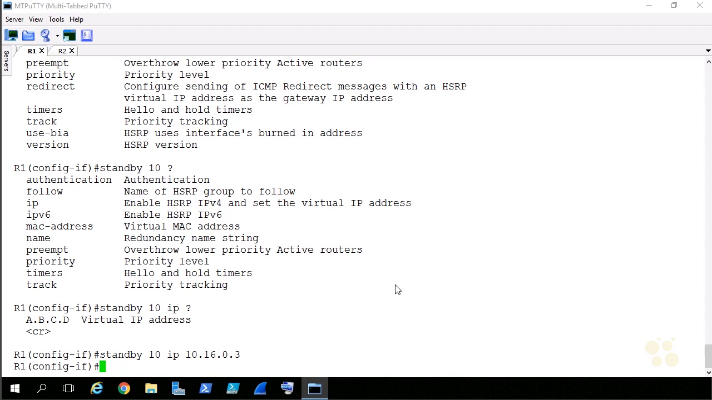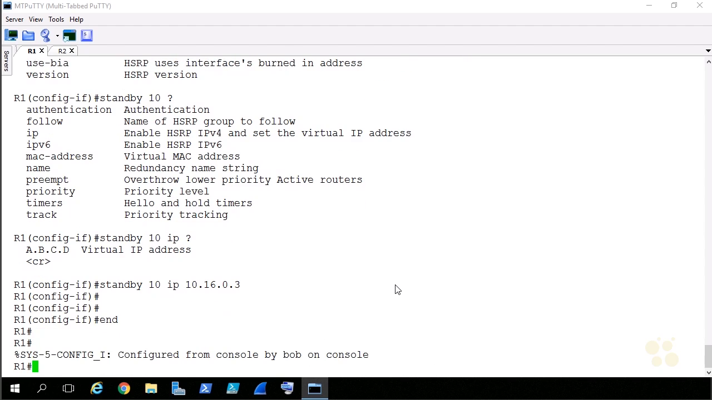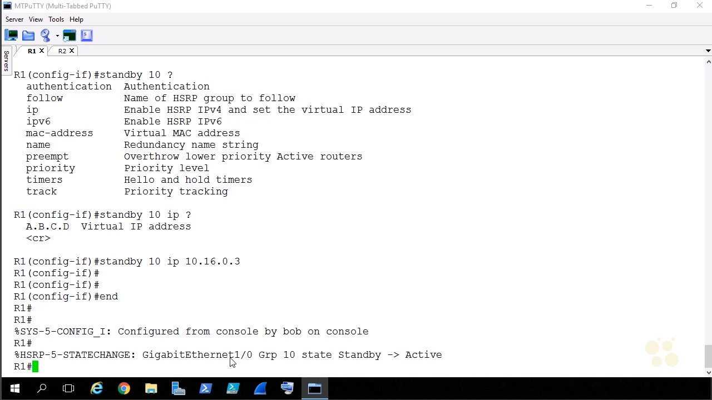And then we do the command again over on router 2. Now, in just a few moments, we should get a console message showing us that this router has looked around, saw there are no other peers, and is going to go ahead and become active for that virtual address that we just assigned. So I'm willing to wait for a moment. Let's go ahead and wait for the console message. There it is. We have a state change, gigabit 1/0, group 10 state went to active. So this router for that interface is now active for that standby group.